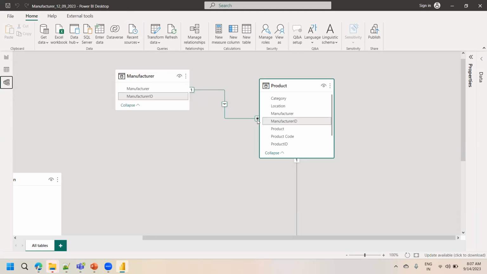And if you observe the star here, the star on the product side means many. Star is nothing but many. Repeated records are there, data redundancy is there, and maybe we are not sure, null information is also available. So the star is on the product side.